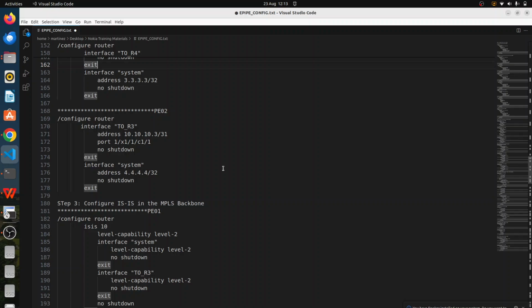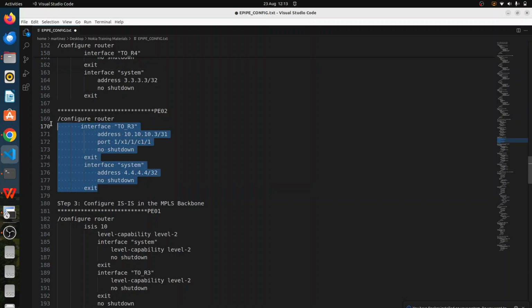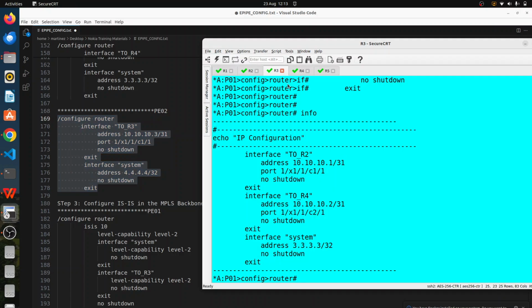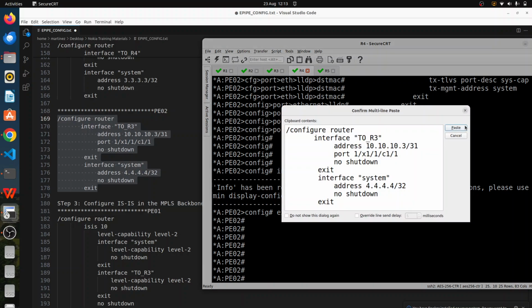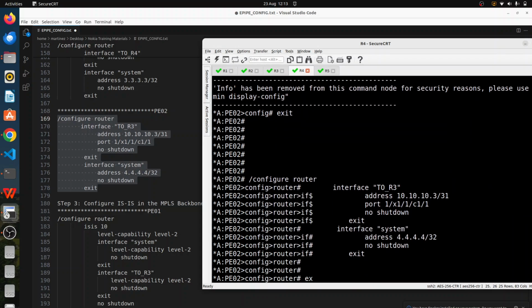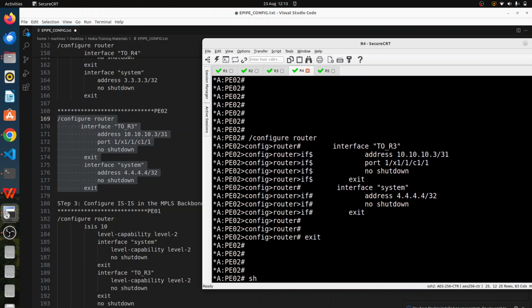The next router to configure is P02. So on P02, we need to configure one interface facing to R3, which is P01, and also assign IP address to the system interface. So I will log in to R4 and paste. So we can show router interface.